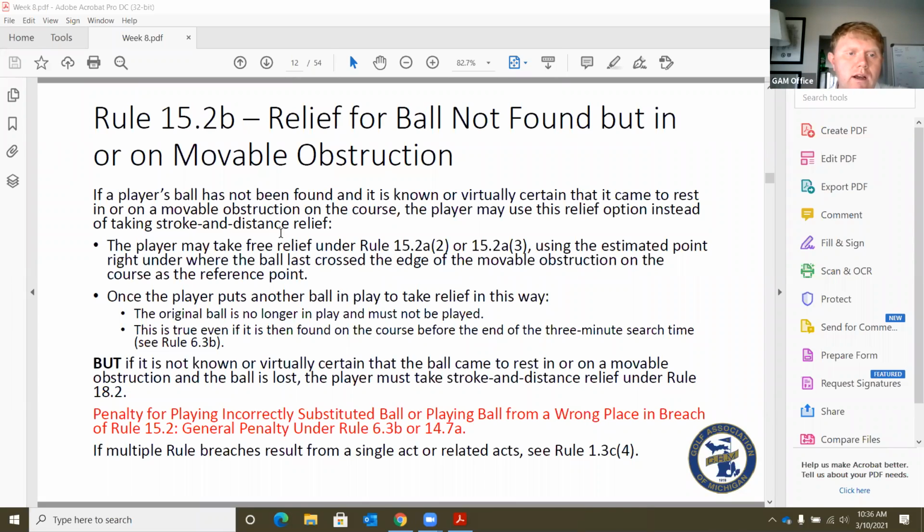Right. Yeah, it's a good question. That wouldn't be classified as a movable obstruction, but it could be classified as an abnormal course condition, so ground under repair. In that case, you'd have the same ruling: if you have knowledge or virtual certainty, you could take relief. But the key with those piles is that, in order for us to define them as abnormal course conditions, they need to be removed or planned to be removed later. If they just dump those things there and have no plans to move them, then they're not abnormal course conditions at that point.